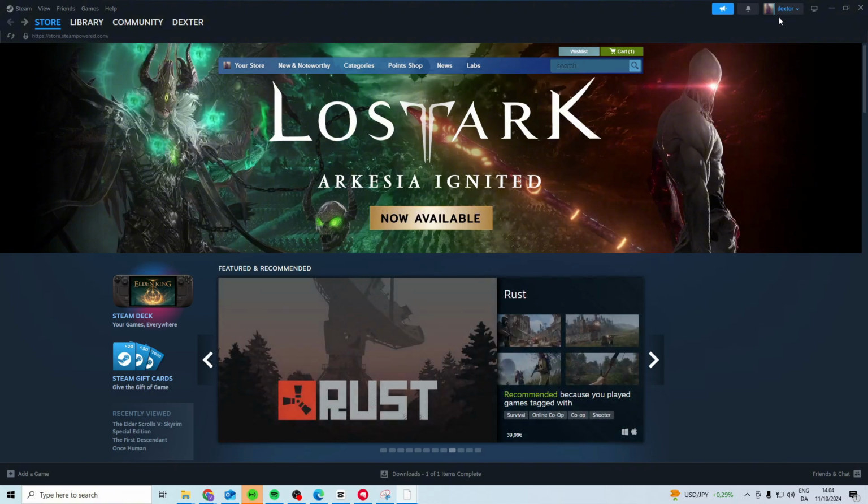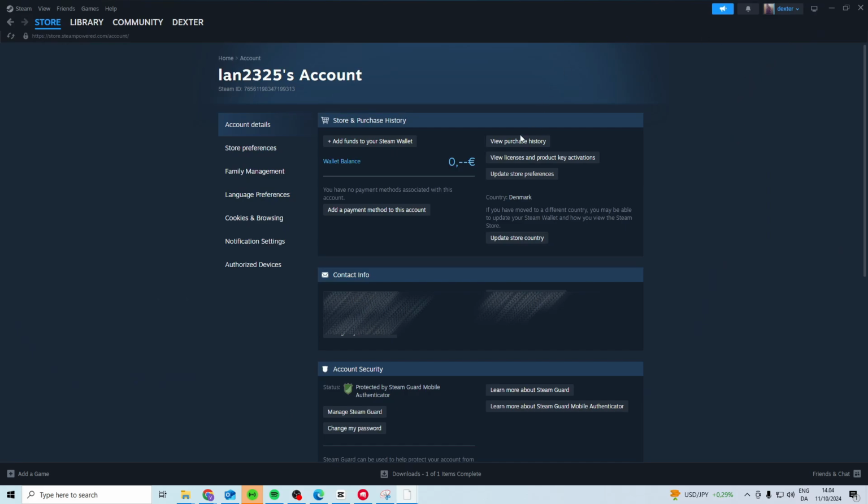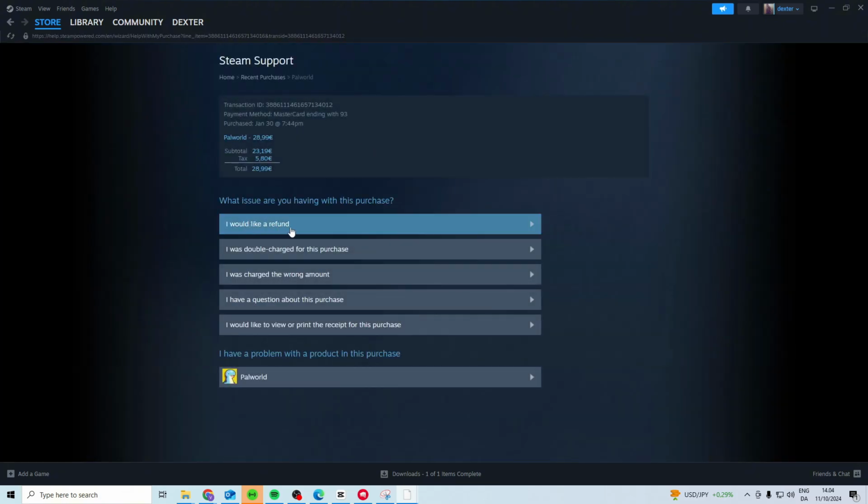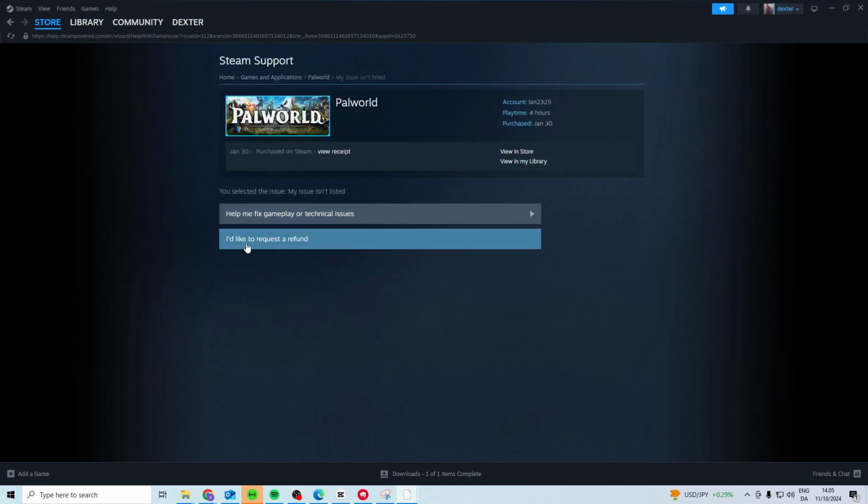Now how you do this is simply clicking on your profile, go to account details. In here go to view purchase history. From in here select the game that you want to do it with. I'll just select Palworld. Click I would like a refund. In here I'd like to request a refund.